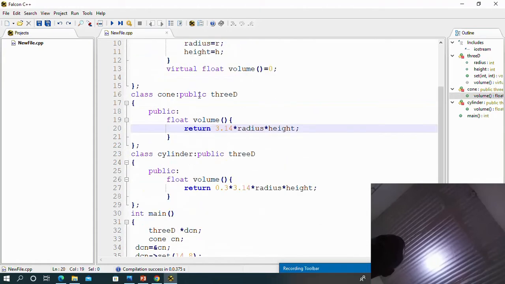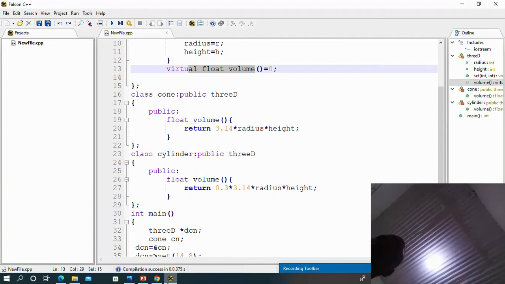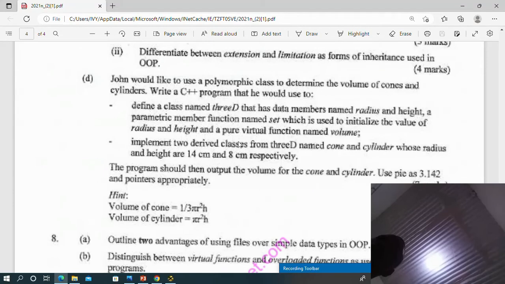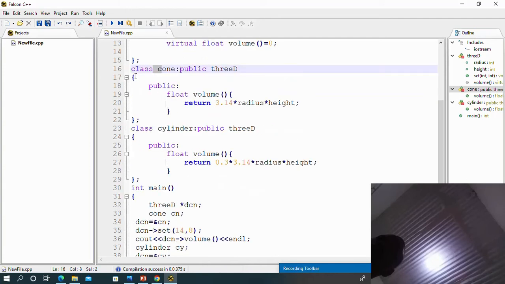So we have created a pure virtual function here. The next thing is that the question says we implement two derived classes from 3D, named cone and cylinder, whose radius and height are 14 centimeters and 8 respectively. So radius and height are 14 and 8. The two derived classes are supposed to be cone. So I have a class cone inheriting public 3D. That is what we call a derived class because it is inheriting. And it starts from here and ends here.